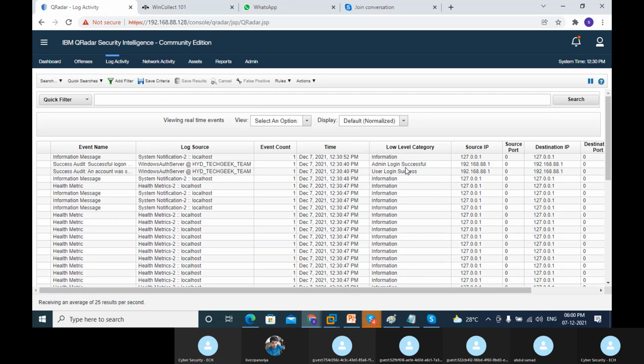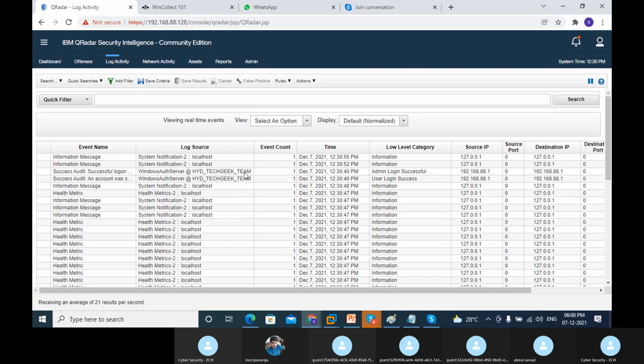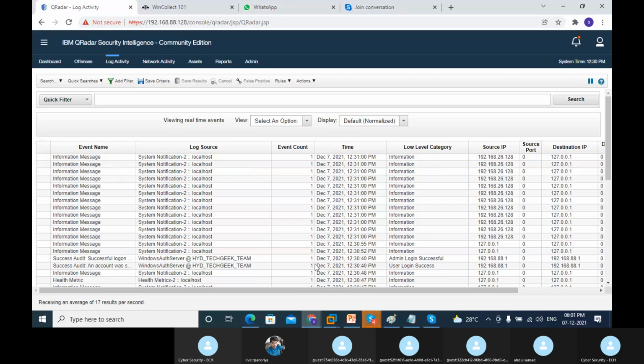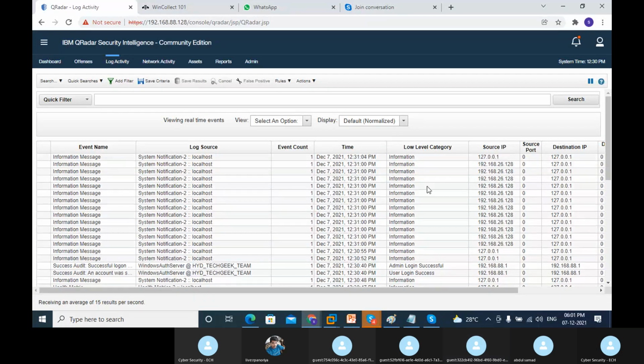Okay, so you can see admin login failure. Can you see this? Is that okay, guys? Can you able to see this? Yes, yes. Go ahead.